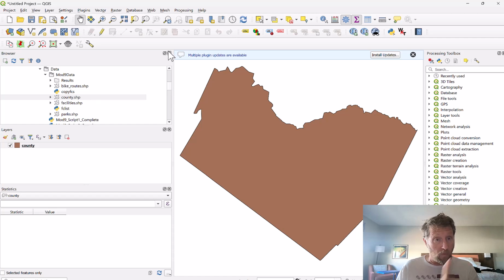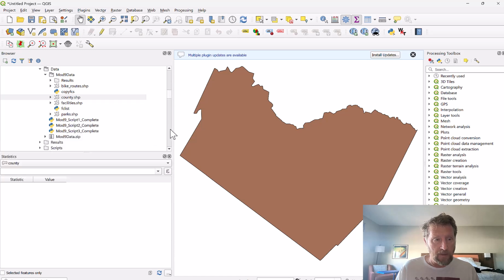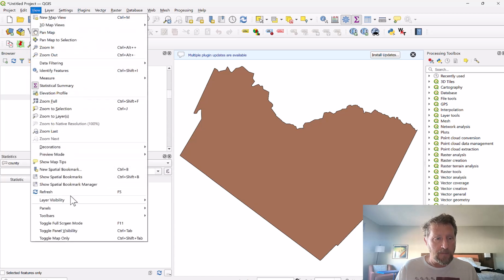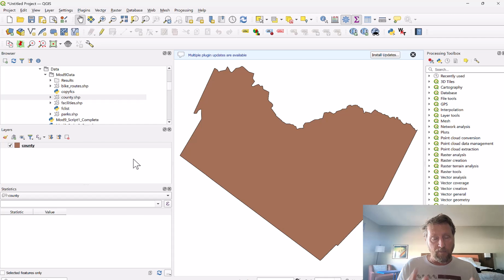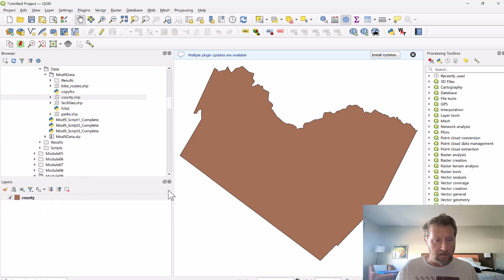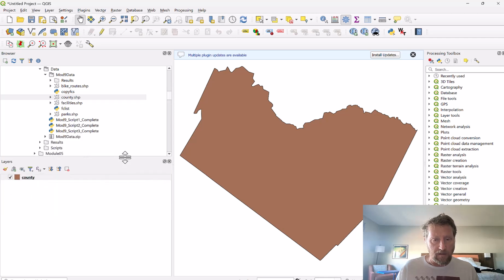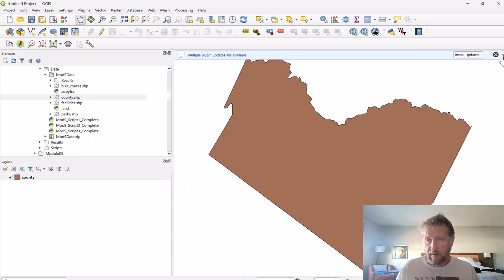Let me walk through that one more time because I think this can get people stuck. I accidentally closed a panel. Let's do the layers. Then you go to View, Panels, Layers. It's back. That brings me to my next topic. Another very important panel in GIS in general is the Layers panel. I'm going to close the Statistics panel for now and get down to the three main panels I think you need to start out with, which are the browser, the layers, and the map panel.